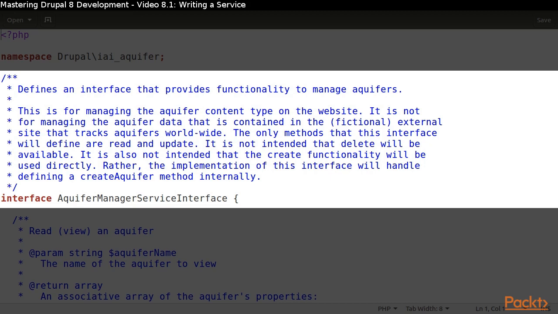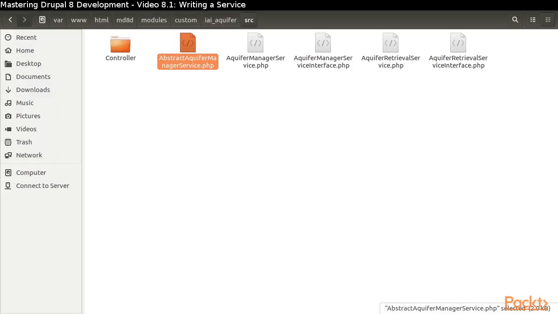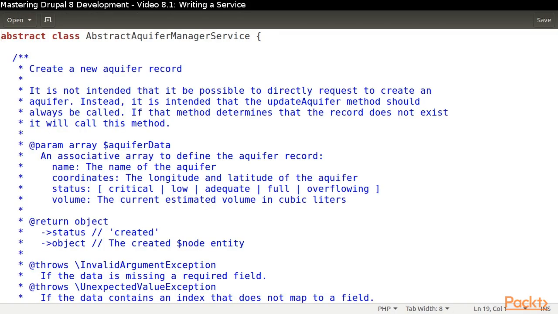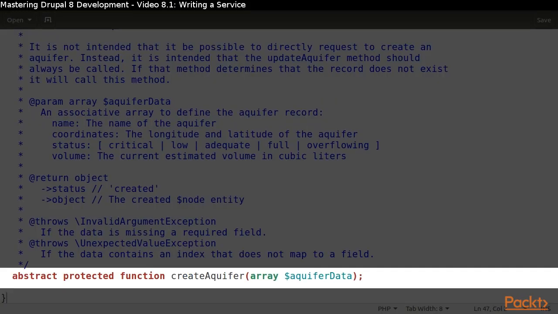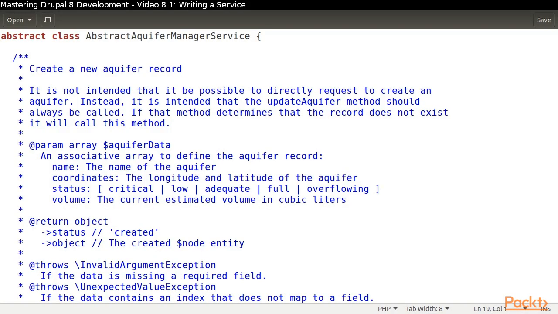You may be wondering why we don't have a method to create an aquifer on our site in the first place. Let's have a look at our abstract class to answer that question. Our abstract class defines only one method, a method to create an aquifer. By using an abstract class, we can declare the method protected. An interface only allows public methods. You can read the fairly extensive comments in this abstract class to understand the thinking on this more.